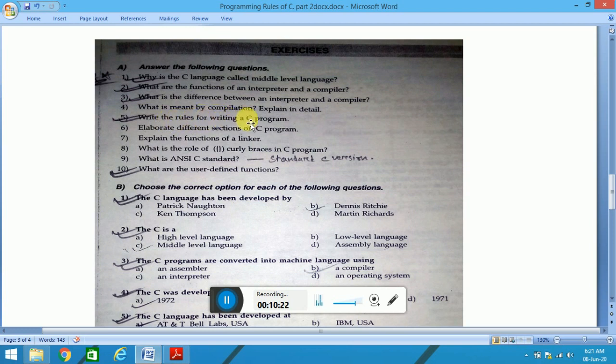What is meant by compilation? Write the rules for writing a C program. In this video I have explained the rules for writing a C program. Elaborate the different sections of a C program. What are the functions of a linker? What is the role of curly braces in C? These are very important questions.